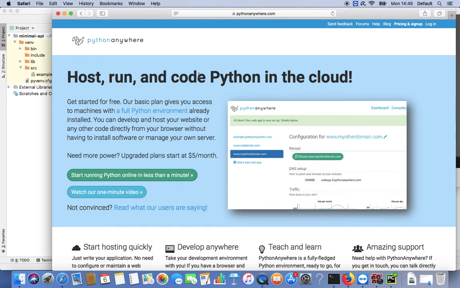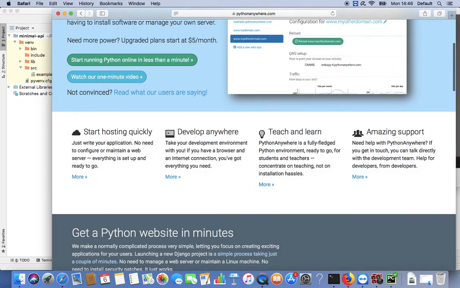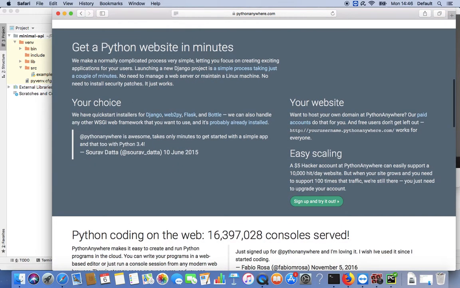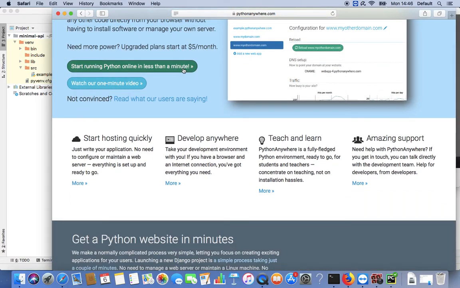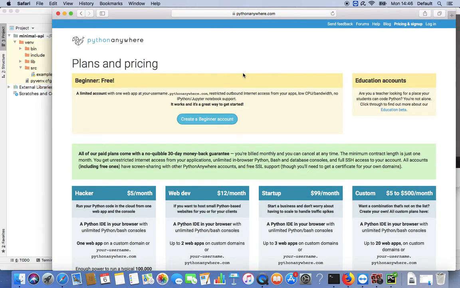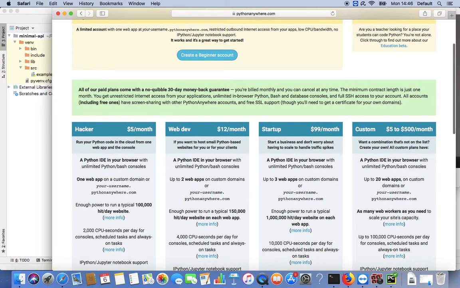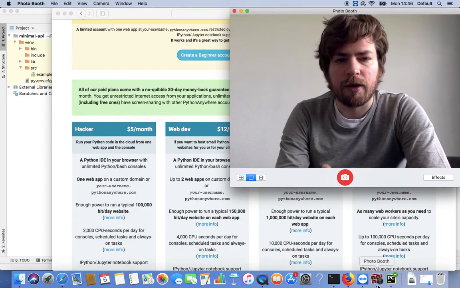So that can be a Flask app, but it can also be Django or Web2Py or many other types of web apps. And basically you can set it up in a minute. So what you need to do is just to register. They have a free account if you want, and then you can deploy your web app.